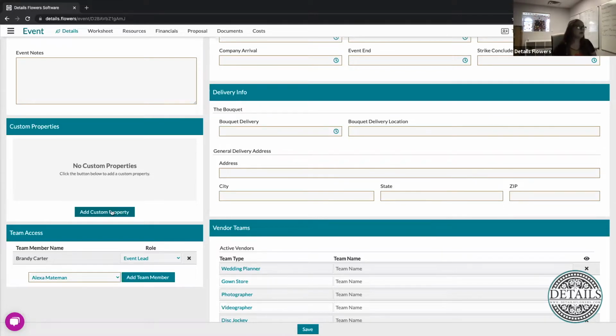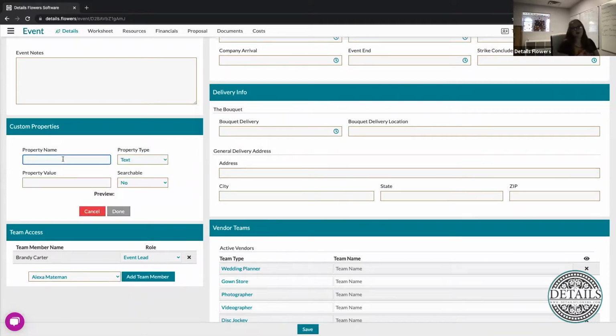One of the things that I get asked an awful lot is, okay, well, I've got 10, 5, however many different counties that I do events in, and I like to pull a list of all of the events that I have in that particular county. So if I were going to do that, I would want to make a custom property to accomplish that goal.